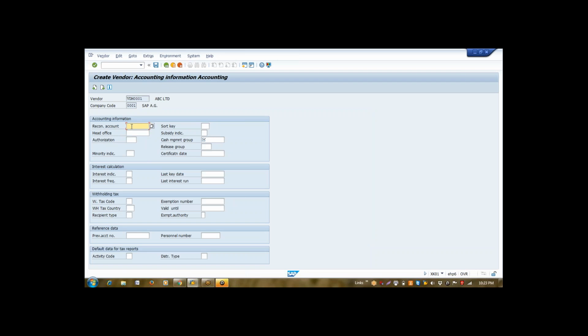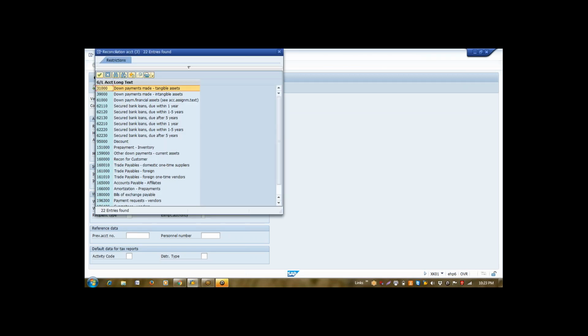Okay, so the recon account is simply used for reconciliation purposes by your FI team. So I think you will have a few recon accounts here. This is one recon account. So we'll simply select any. Currently I'm going to select any account.